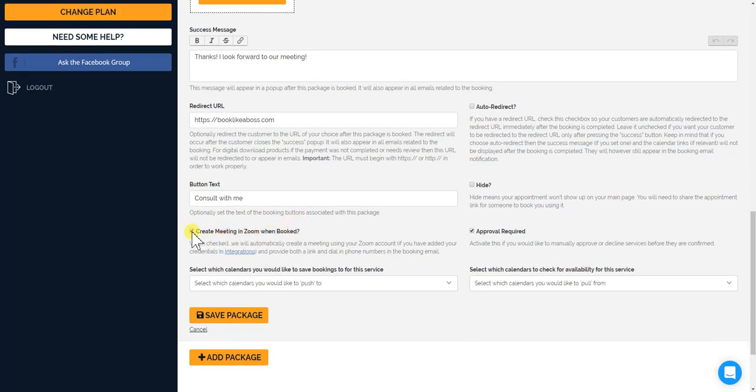And I'm not going to make this a Zoom meeting because I want people to meet with me in person. And approval required means that even though they make the booking, I have to approve it before we confirm the actual date and time.